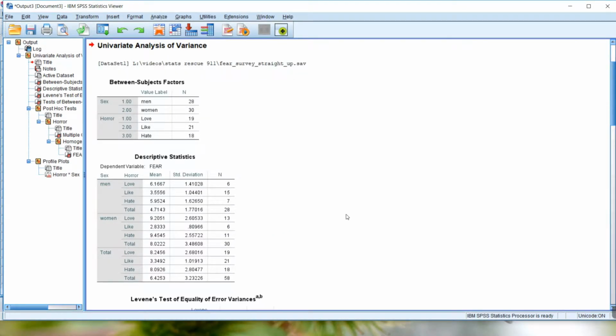All right, so here are the results. You can see the first box here just tells you what your between subjects factors were. And I actually like looking at this box because it confirms that I entered everything in correctly. So I've got sex, male and female, men and women, horror, love, like, and hate. And I can see my total sample size in each of these groups. These are descriptive statistics, of course. So here we see the cell mean. So men who love horror movies, here was their fear score. Standard deviation and sample size, so it's a relatively small group.